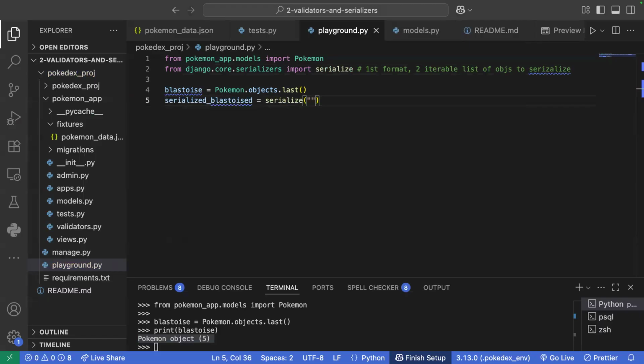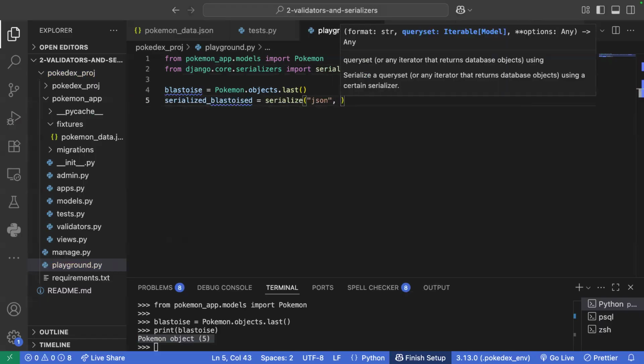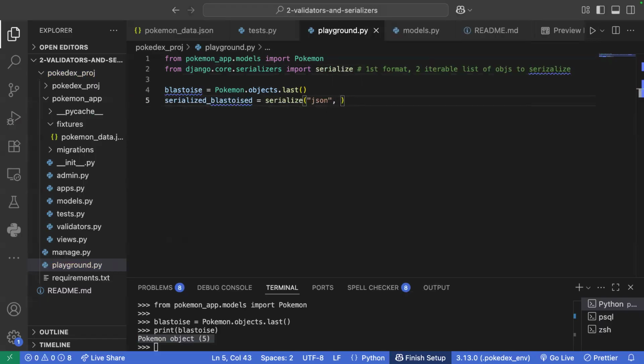Is there a JSON format? Perfect. So we want to send it into JSON, and then start a list, brackets, and toss in Blastoise. Perfect. Because it is an iterable object, right? I can't just pass in Blastoise. It actually needs to be an iterable object.